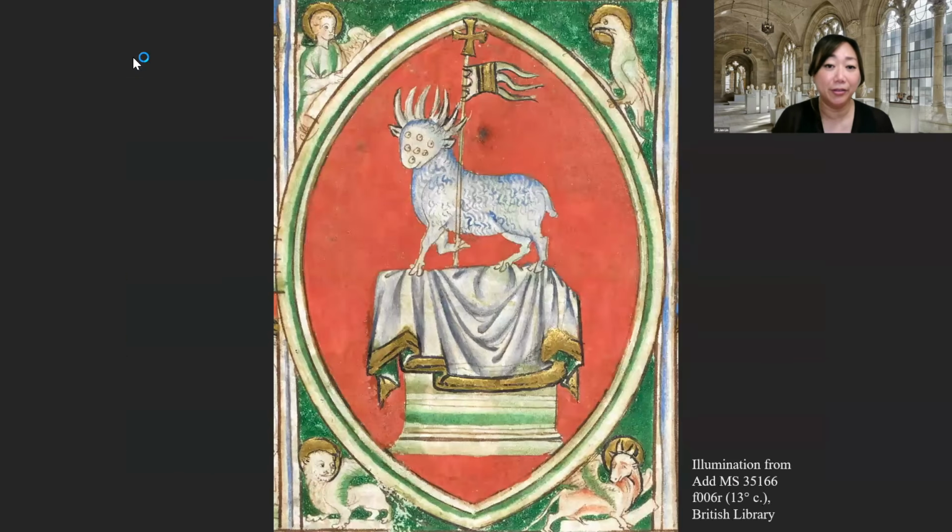Going even further, here's another many-eyed, many-horned lamb. Also, again, on a plinth, covered. And here we have the representation of the 4 different creatures borrowed from Ezekiel. Here we have the man, the eagle, the lion, and the bull. This is from an illumination of a manuscript within the British Library. The British Library has just digitized this, and you can find it as additional manuscript 35166. It doesn't really have any other title besides that.